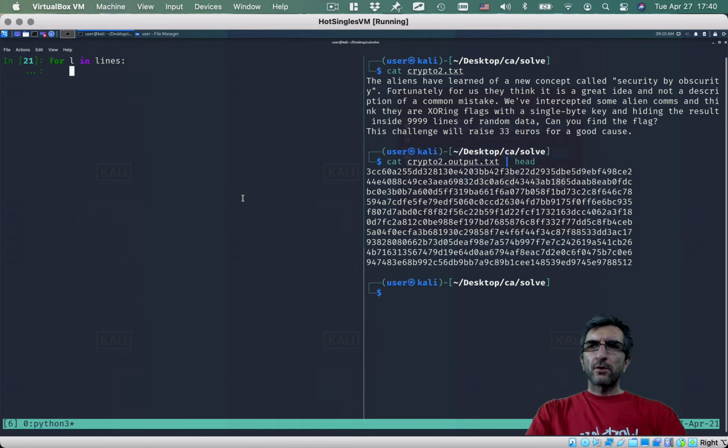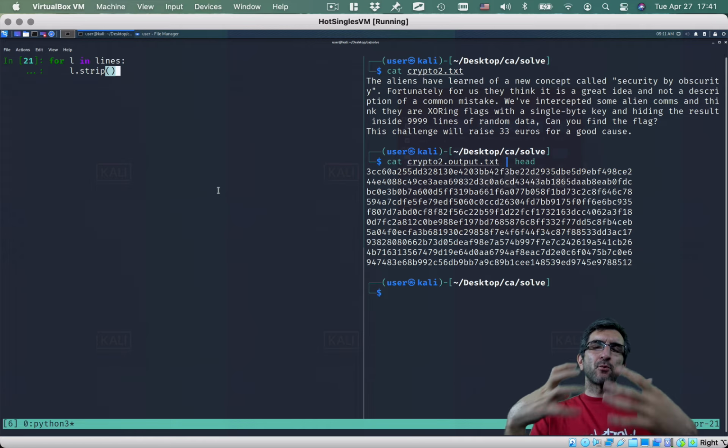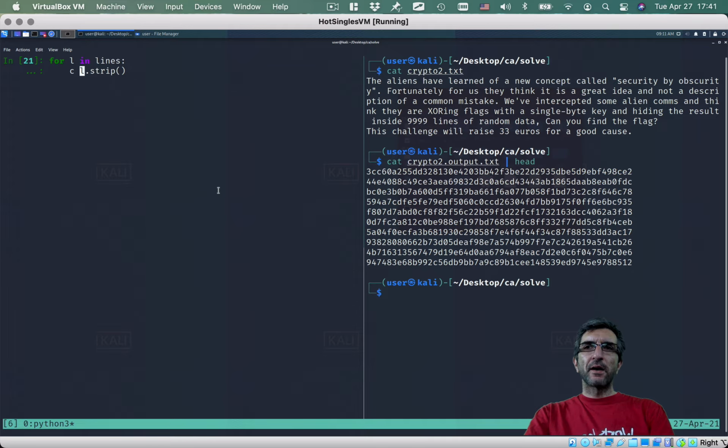So, what I will do: for L in lines, and I had one extra character in the end. So if I do L.strip, it will remove the last extra character, which is escape or enter or tab or whatever. This is the definition of the strip. Then I will say my ciphertext is hex to S, the function I just created. Now I have my ciphertext.